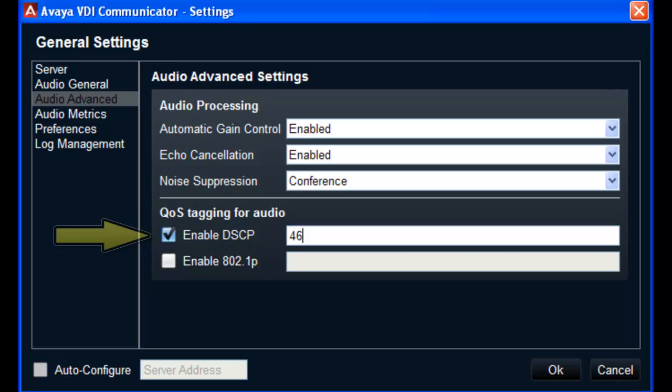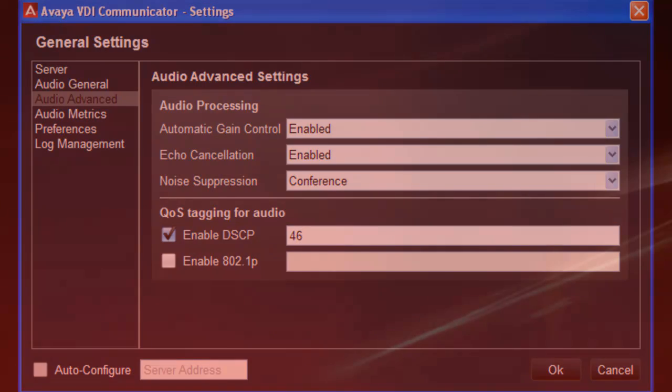There is the ability to enable differentiated services code point, or DSCP, with an associated value, and 802.1p with an associated value. Your system administrator or IT department will need to provide the appropriate QoS tagging information implemented on your network. Once you select OK to save these settings, the VDI Communicator client is ready to be used in conjunction with Avaya OneX Communicator installed in a virtual environment.